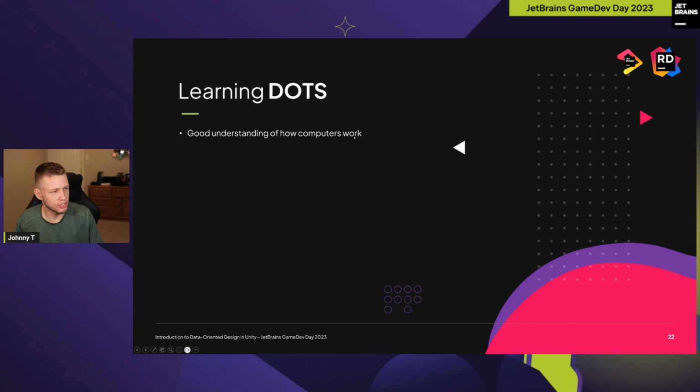Real quick though, I do just want to say that if you are going into learning DOTS, you really need to have a good fundamental understanding about how computers work. Because if we're going to be optimizing for how the computer best stores and processes that data, it's really important to understand that at a good fundamental level. So you have an end goal of the optimizations that you need to make. If you don't have that understanding, it can be harder to see some of the benefits of why we're going through this extra trouble to get a little bit more performance here.